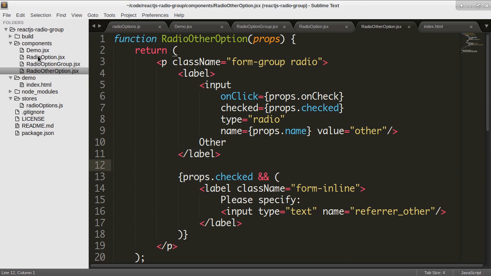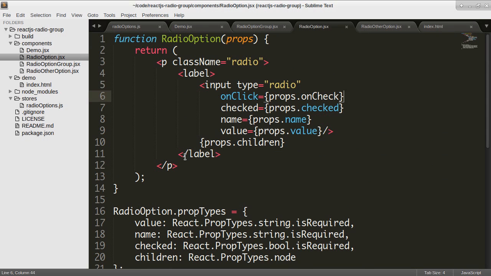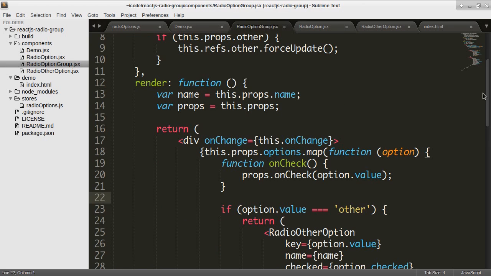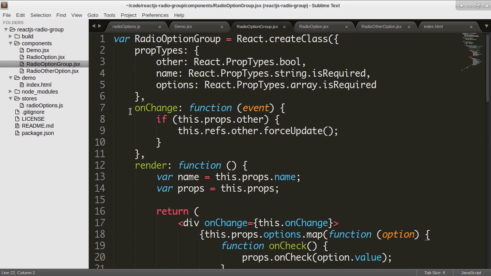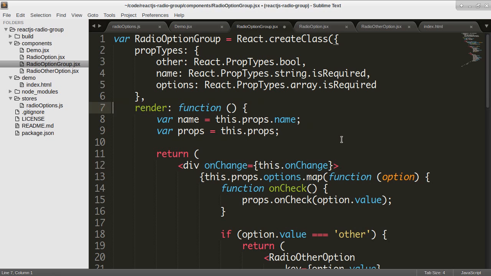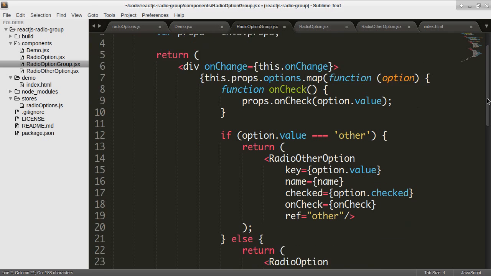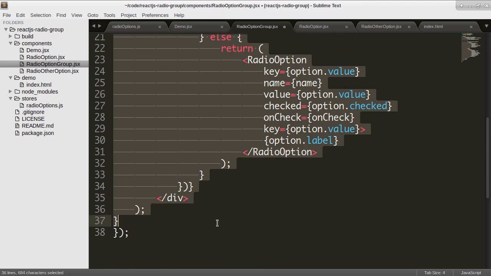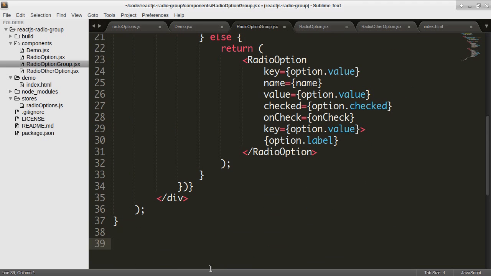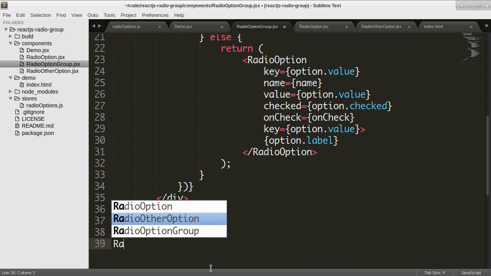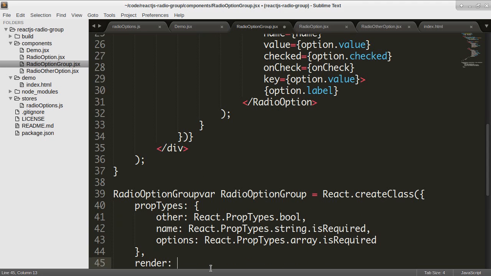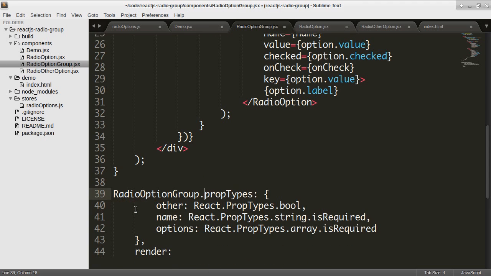And I can do the same for RadioOption. RadioOption is already simple, which is great. RadioOptionGroup had this onChange event. We're not using that anymore. We're not calling forceUpdate anymore. And that means this has gotten simpler, so I can turn that into a pure function. Again, I'll move that down, unindent this. RadioOptionGroup rather. Set the prop types on that. So this has gotten simpler.